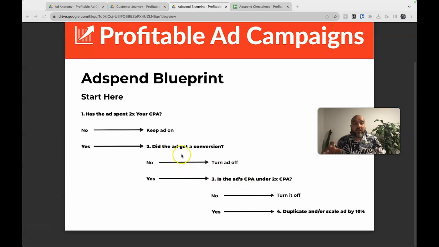So let's take a look at this example, this scenario. If you're right here, it got 1 conversion, but you spent $200, and my cost per acquisition is $200. Once that ad spends $205, I'm going to turn it off, because it's not under my 2x cost per acquisition goal. So that ad gets shut off.